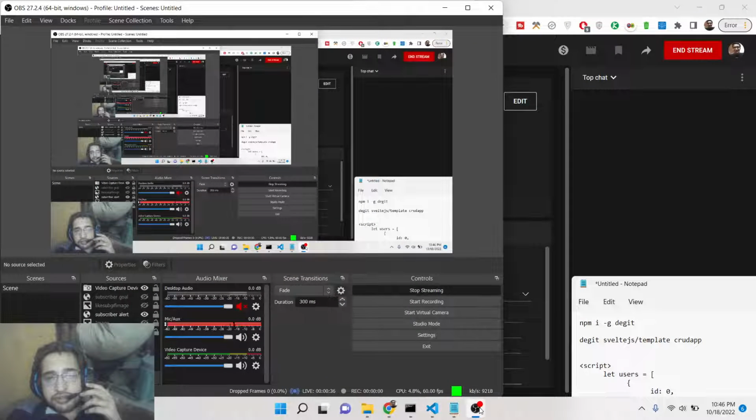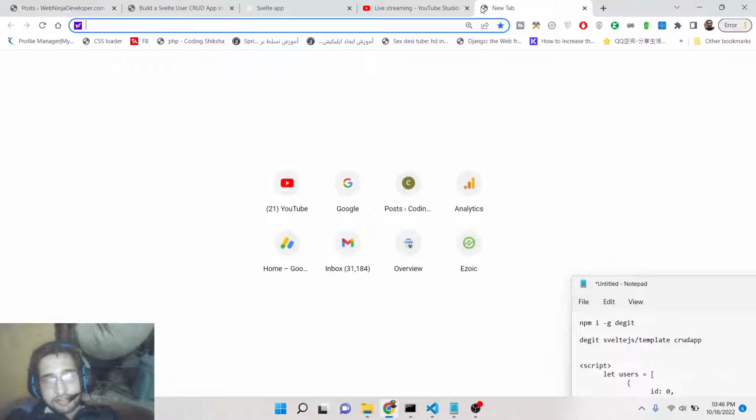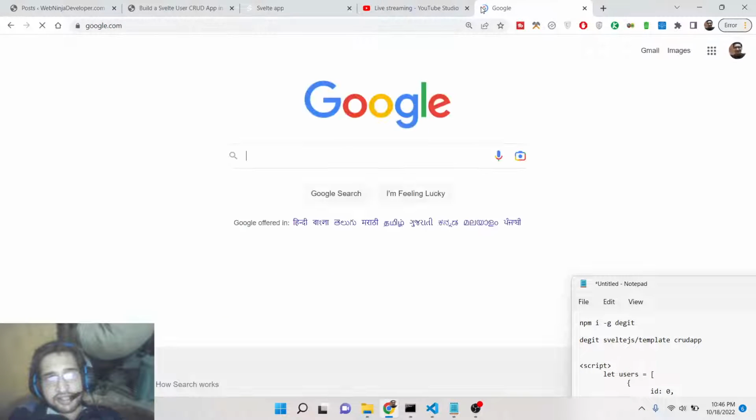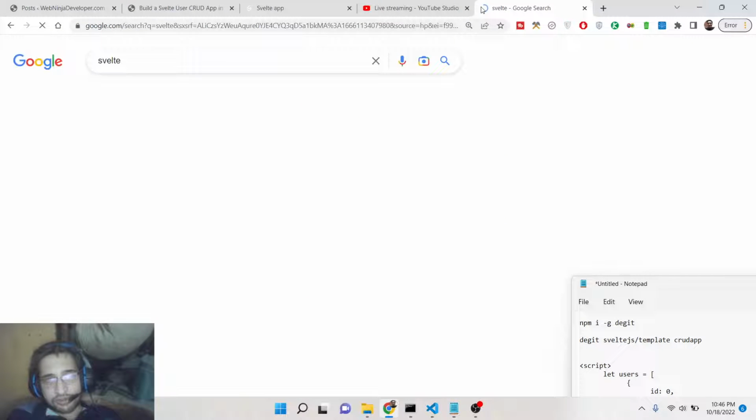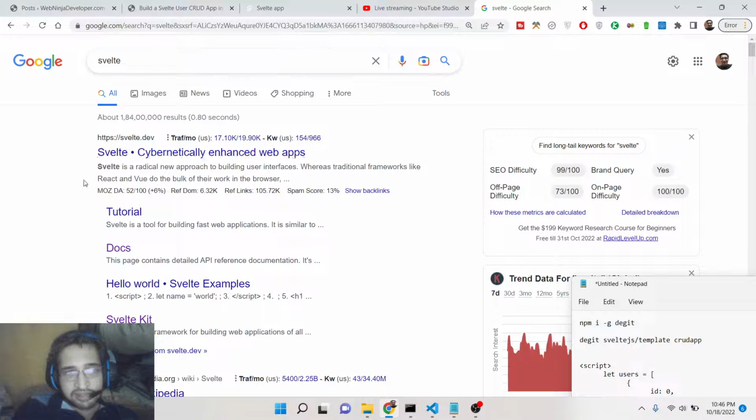Hello guys, today in this tutorial I will be showing you a new JavaScript framework, a front-end framework which can be a great alternative to React.js, Vue.js or Angular. The name of the framework is Svelte. It is pronounced "Svelte".